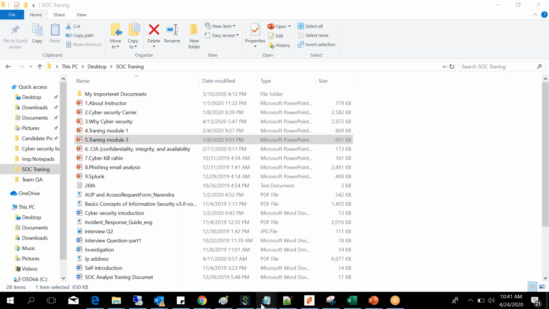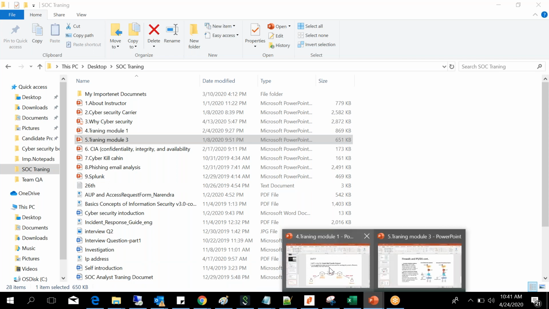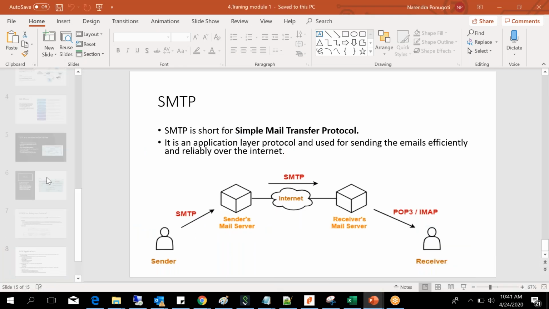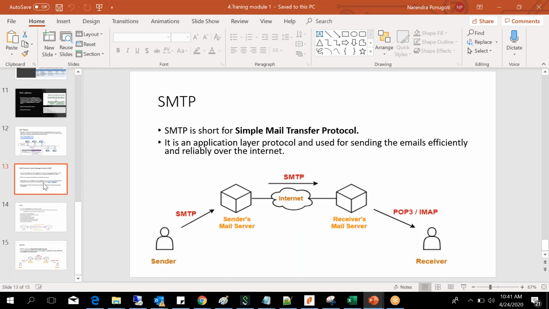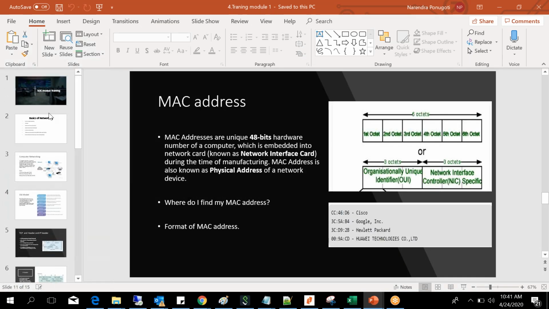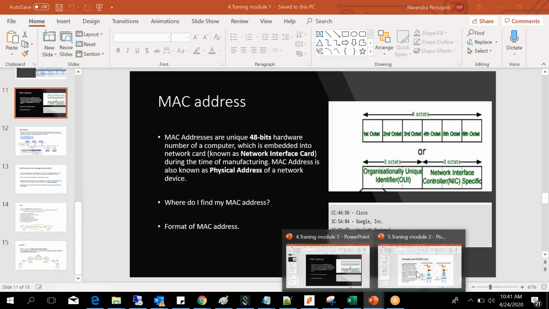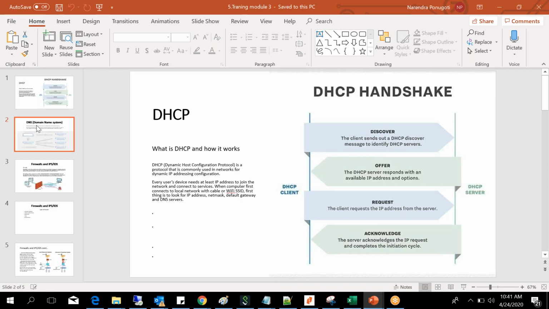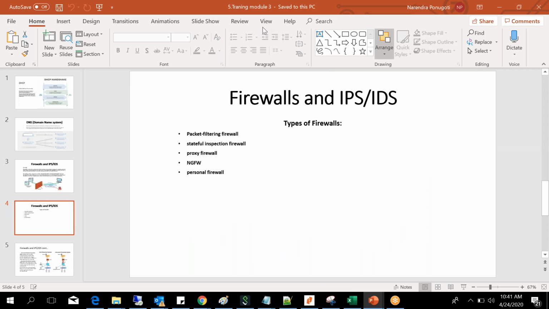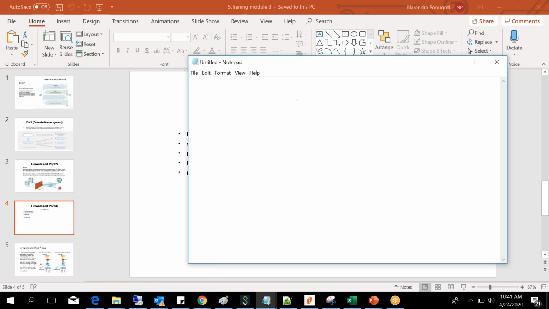Protocols and the port numbers. What is the port number for DHCP?